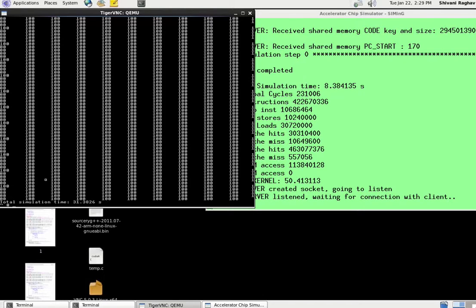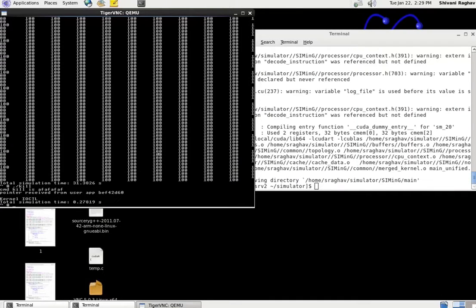To safely kill the accelerator chip simulator, there is a binary that we have provided with the code. Just kill and you can continue working on the QEMU from here. So if you need further details on parallelizing and how to modify and build our code from scratch, please look at the user guide and manual provided with the source code and at our website esl.epfl.ch.